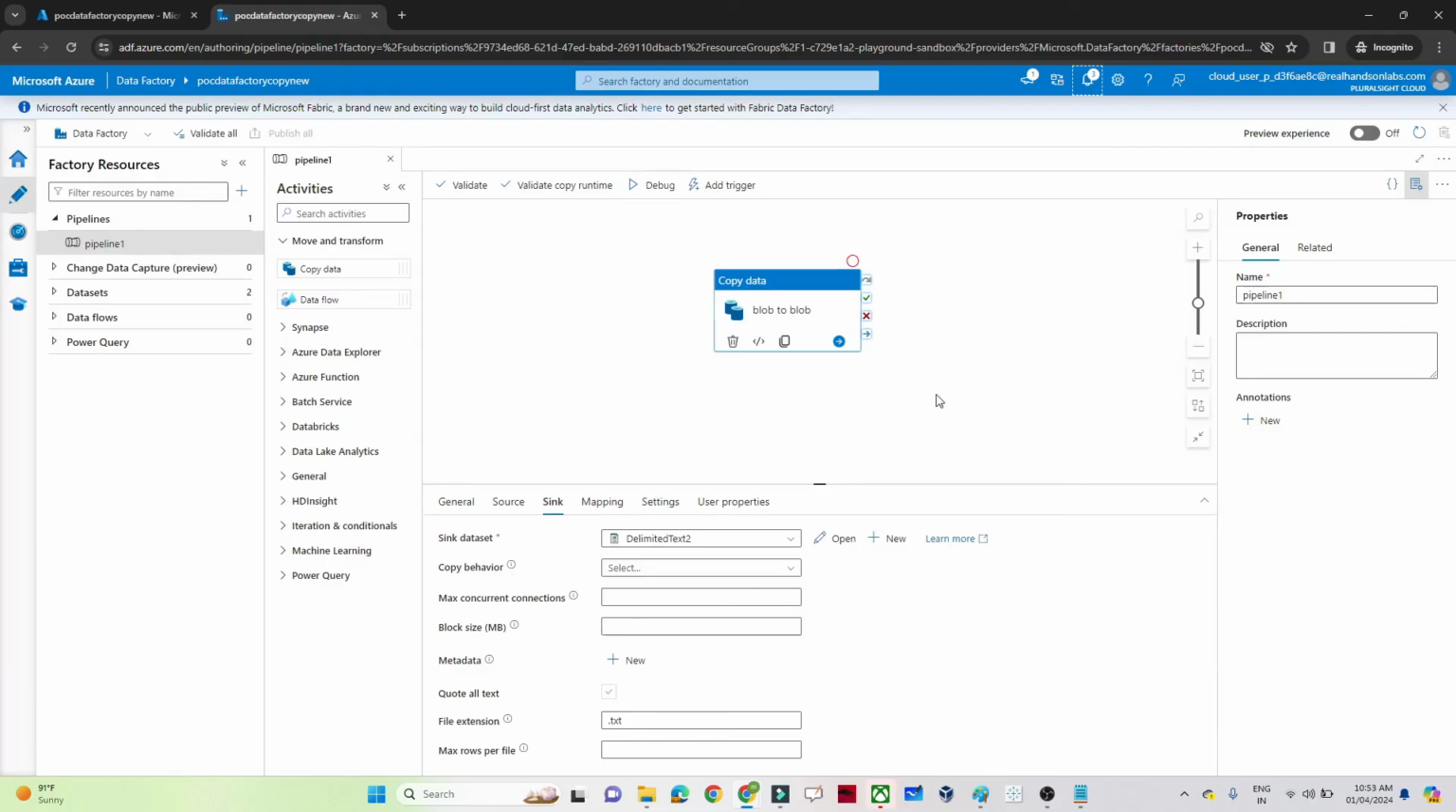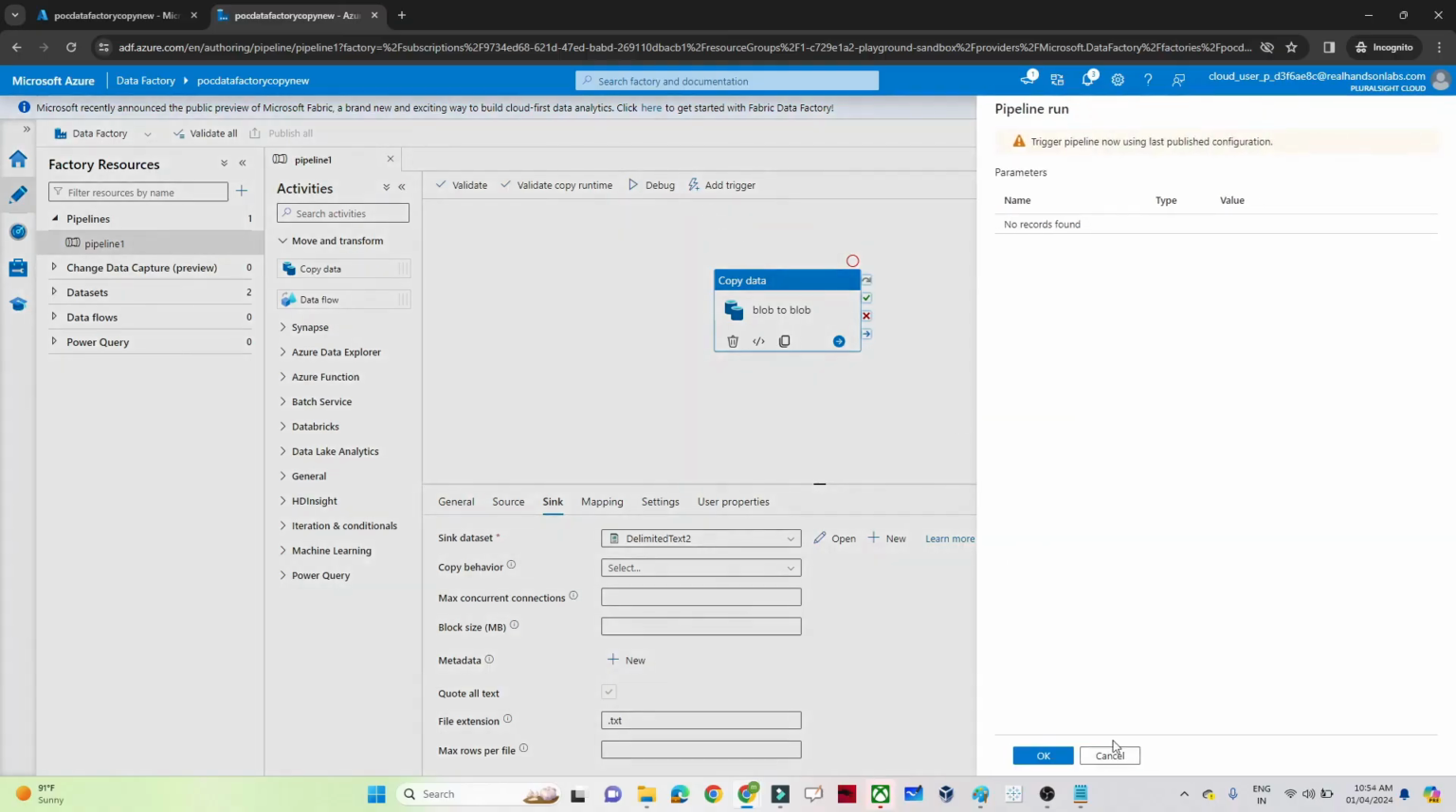Now if you had to run this pipeline, how will you run it? You can see we have the option add trigger. If you click on add trigger, you have two options, trigger now and new/edit. If you have to schedule, then you will go for new/edit. But if you have to test and run manually, then you can click on trigger now. Then your pipeline will start running. That will copy data from the input to the output. So let me click on trigger now. Click on OK.